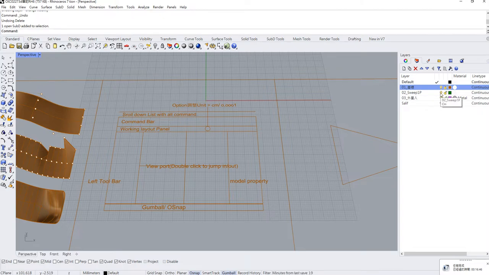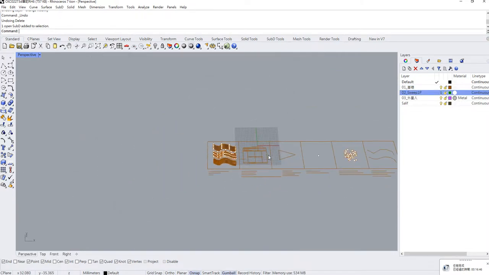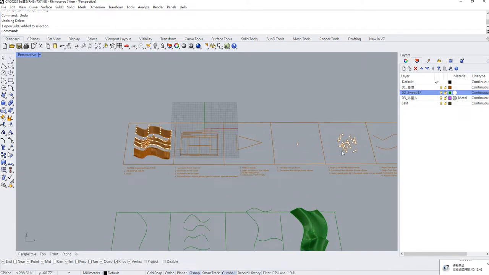You can use the layer bulb to change the visibility of the object. Okay, so using this one, we can use to control a very complex model.